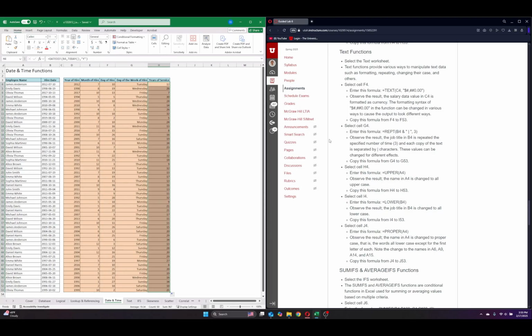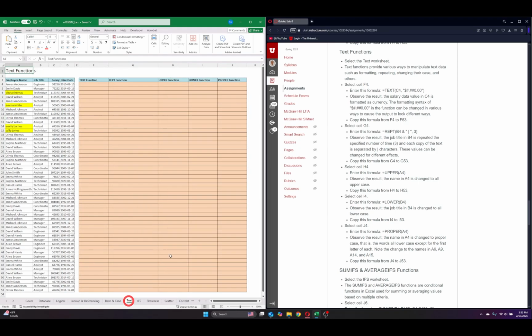Now we are done with this worksheet. Go ahead and double check that yours looks like mine. And once it does, let's move on to the next worksheet.